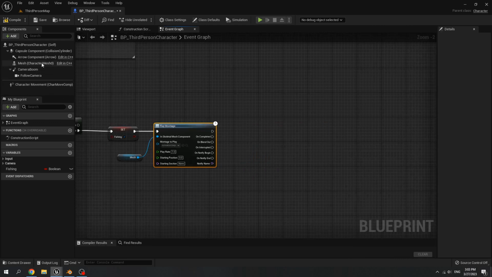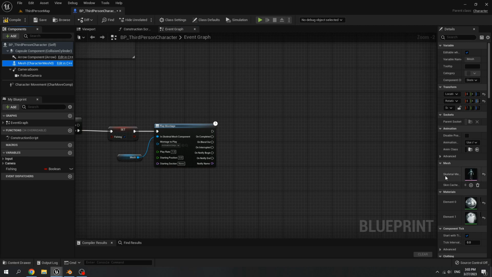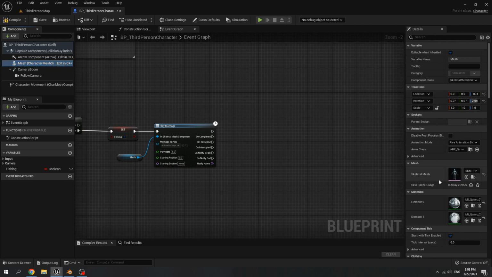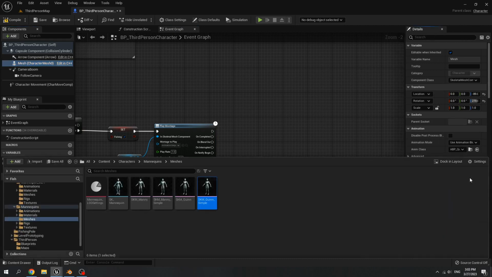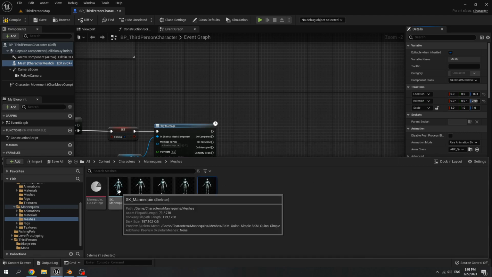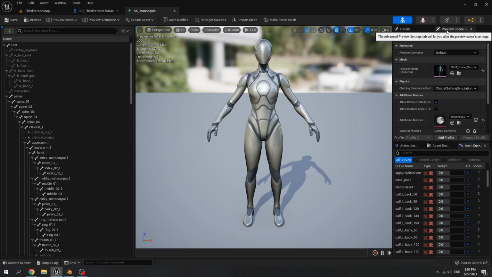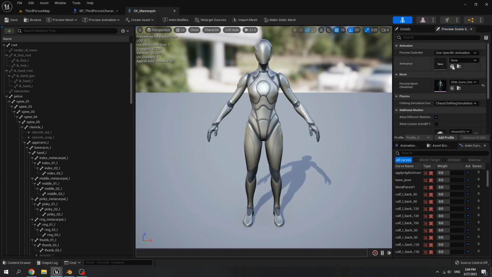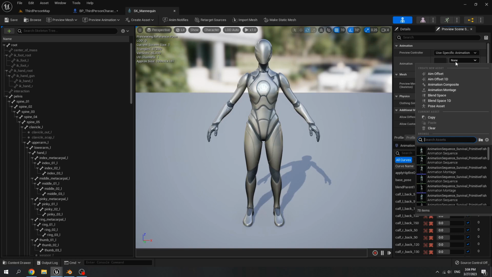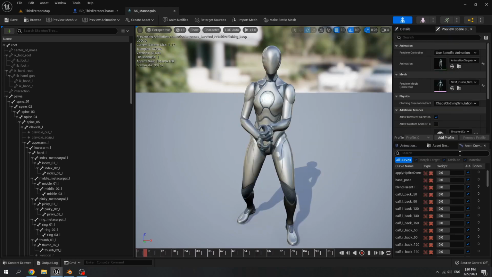And go to our mesh. Search for skeletal mesh location. Open SK mannequin skeleton. Click on preview scene and choose use specific animation. For our animation, use loop fishing animation.